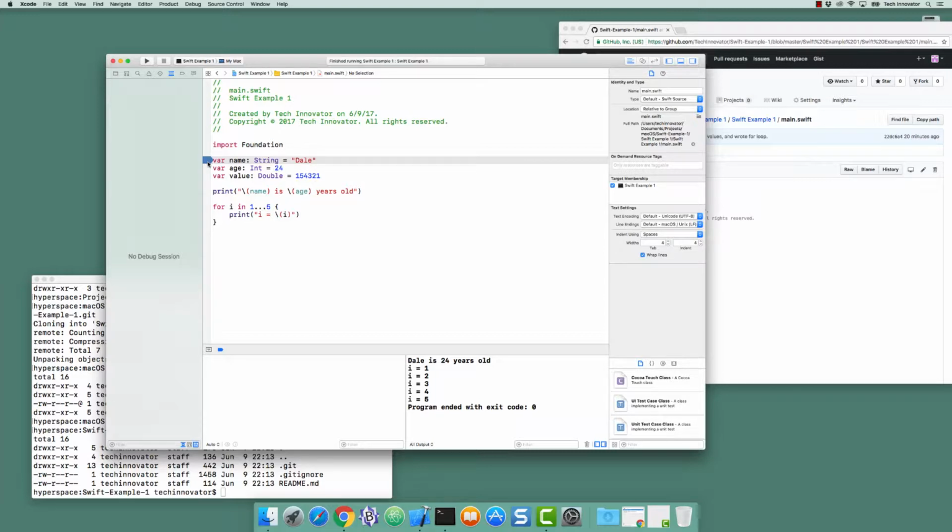If I hold my control key down and click on the breakpoint, you'll see that I can edit, disable, and delete the breakpoint. If I disable it, it grays out and it doesn't function as a breakpoint. If I hit delete breakpoint, it goes away altogether. So this places a breakpoint on the line of code where I'm going to initialize the name variable.